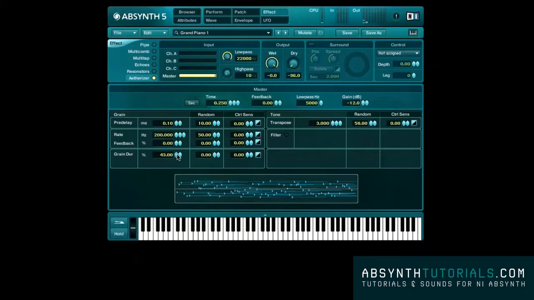Three different sections compose the Aethierizer master window: the master section located on the top, the grain section on the left, which allows you to control the shape of the grain cloud, and the tone section on the right, which allows you to control the pitch and filtering of each grain.